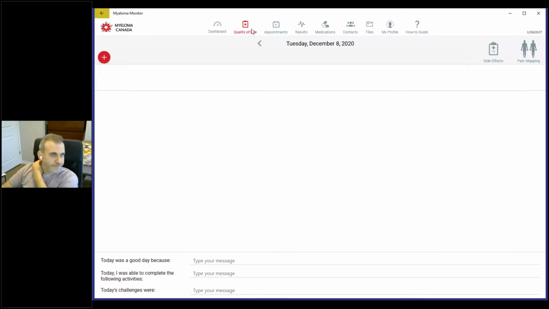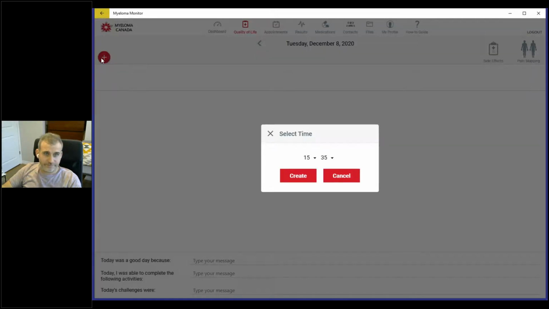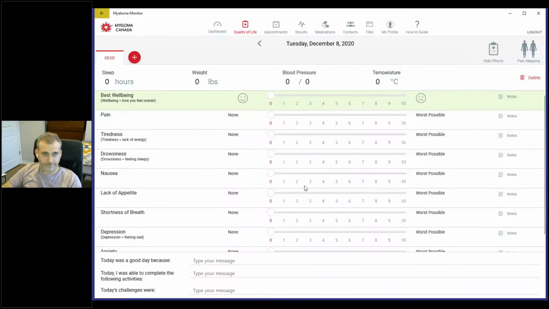Quality of life. The best way to show you how the quality of life works is to just do the demo. I can add information about my quality of life by first selecting the date, so let's do today, and I'll click on the plus button. I'll select a time for the log. Let's say I woke up this morning, let's say 8 a.m. We'll pick 8 a.m., create.